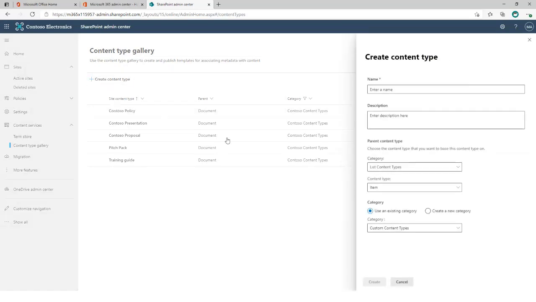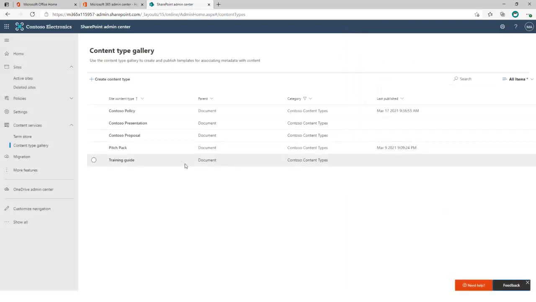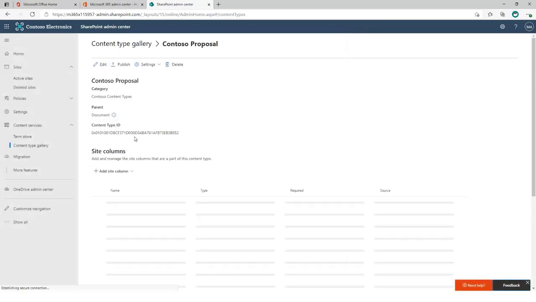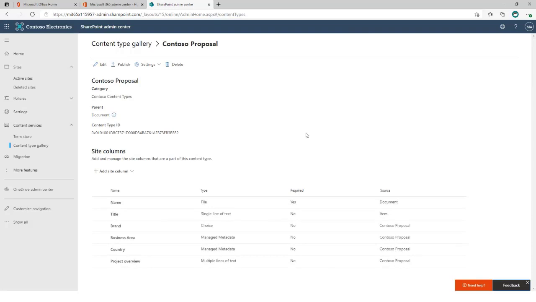And when I create a content type, I can give it a name, I can describe what it is, I can associate it with a group so that it's organized as well. And then when that's done, if I come in here to Contoso Proposal, for example, we can add columns to it. And columns are displayed as fields in the properties of that document, and they're displayed as columns when you're looking at the library so that you see the information.